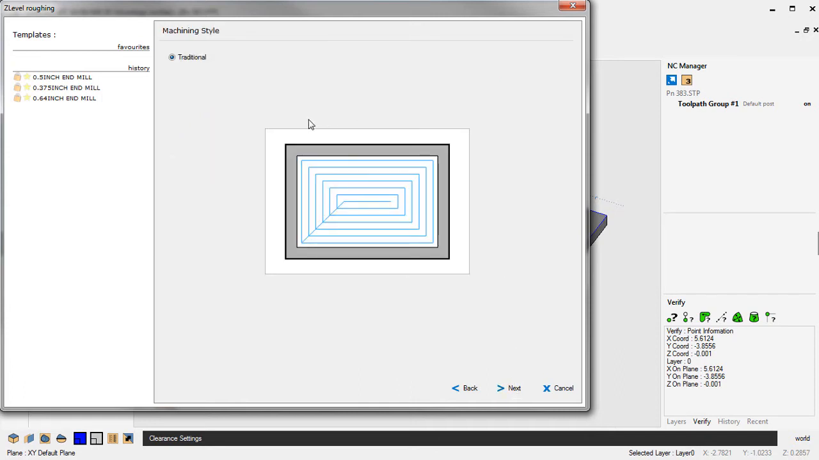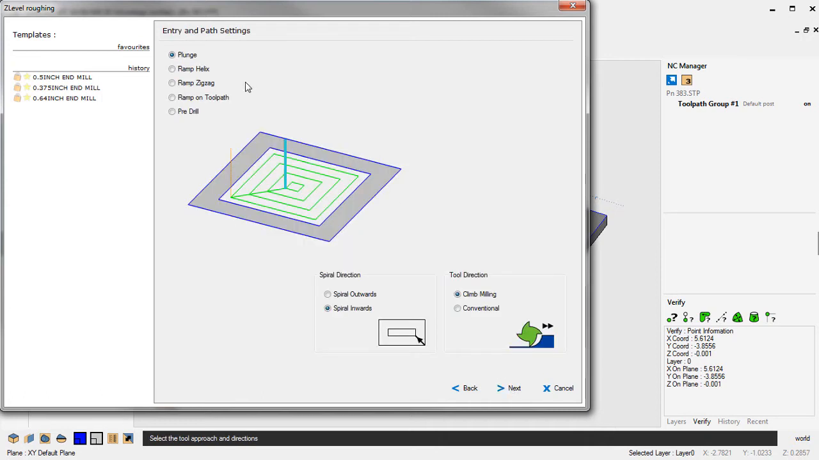Now within Mill Advantage, the strategy you're going to have for removing material is going to be traditional. Whereas if you were looking at a higher level mill system like Mill Professional or Mill Expert, you're also going to have high-speed strategies as well. But in Mill Advantage, you have traditional. So let's take a look at that. We'll click next on that.